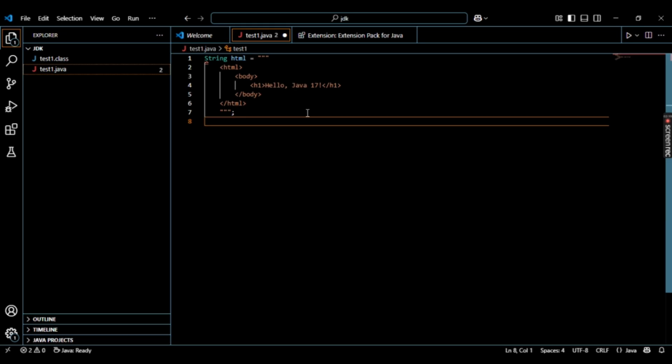Now, first off, simply open up VS Code or any other software that you like to code with. It's your choice. Now, just open or create a Java file. And once you're there, let's just simply get started with the text blocks right here.